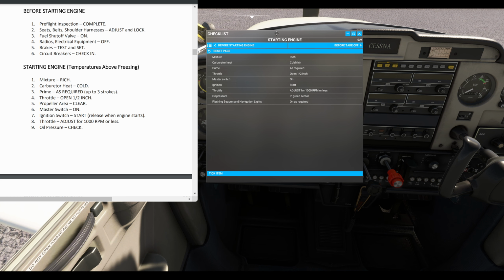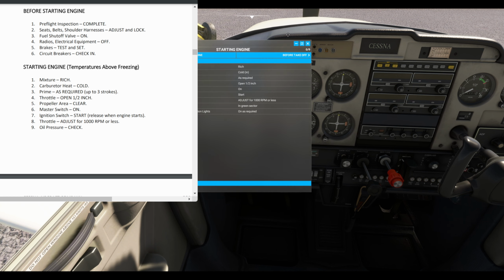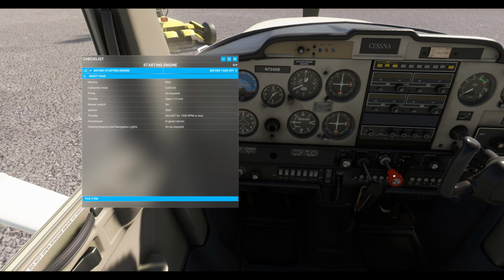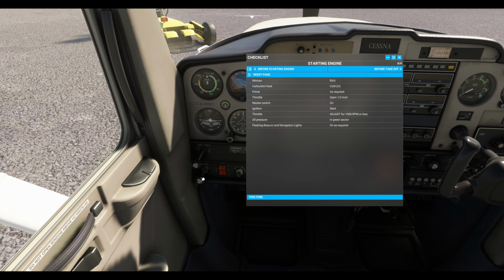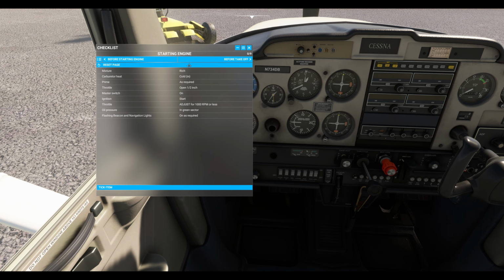Starting engine, we want mixture to rich. Mixture is the red knob we talked about. So rich is fully pressed forward. Carburetor heat, that's this guy. We want to push that in. Prime as required. I showed you the primer earlier. It's this guy down here. Not actually needed for flight simulator, but usually 2 or 3 squirts in the real plane or in add-ons that support it. Throttle open 1/2 inch. Well, that's a little vague when we're sitting here looking at a computer screen, but just a little bit on.